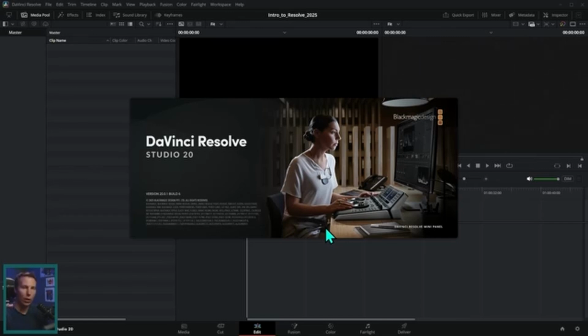99% of what we're going over is going to apply perfectly. But if you're on Resolve 21 or something, probably not a big deal. Another thing to mention is that I am using the studio version of Resolve, but everything that I'm going to show you is in the free version, okay? So don't be asking me in the comments, is this all in the free version?